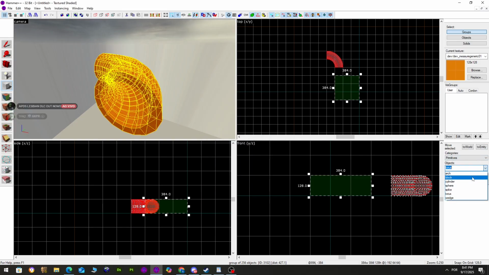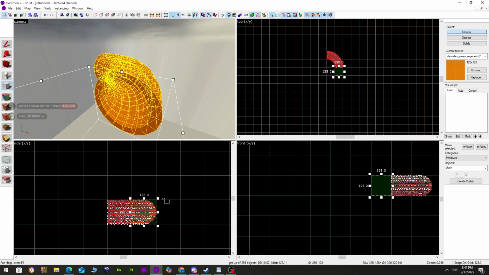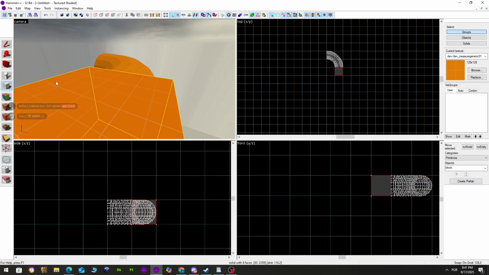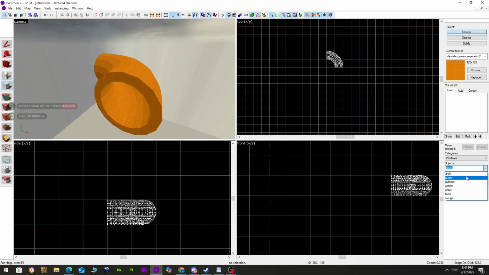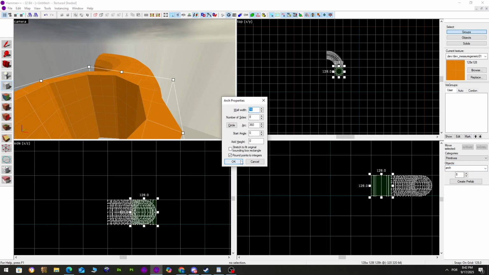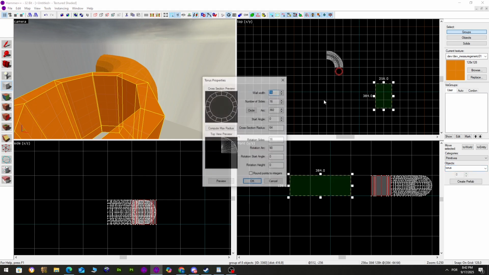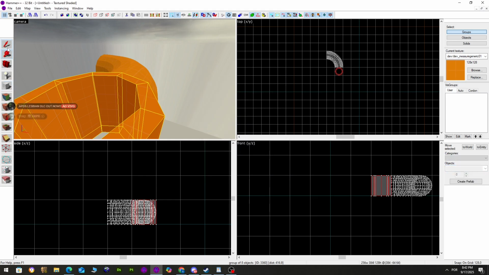So okay, let me get an arch. I forgot. Let me see just how many faces this has.